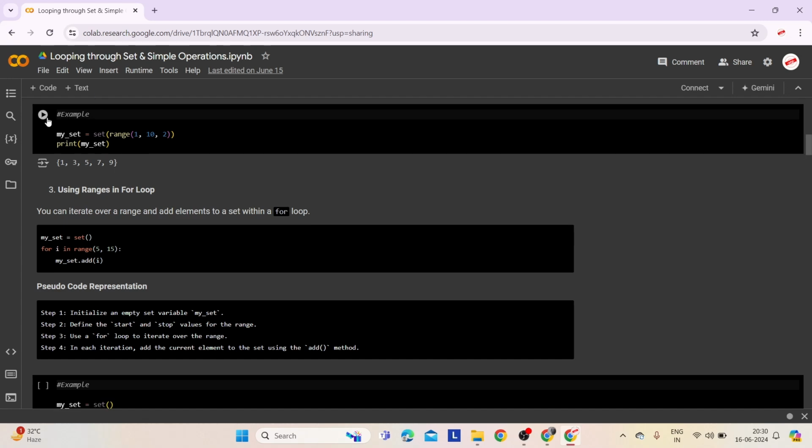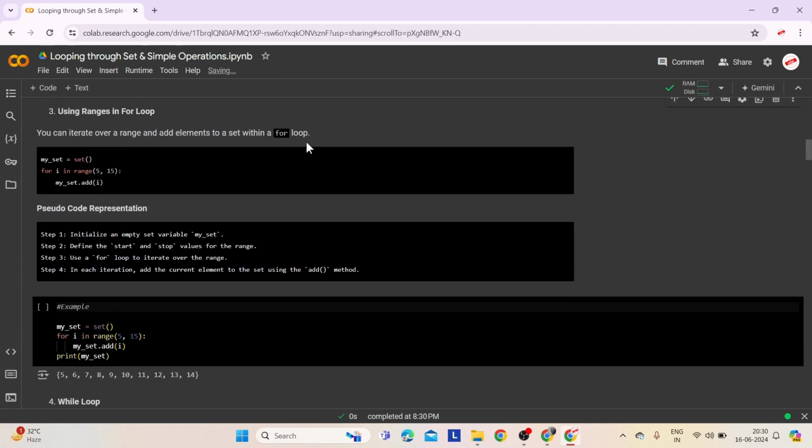Let's execute this and check. As discussed, here is the output. Now, let's understand about using ranges in for loop.